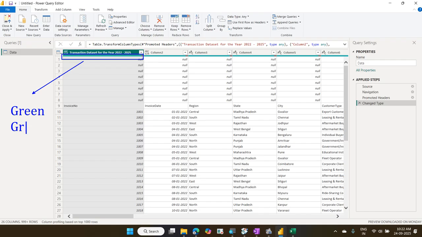One is green. Green indicates 100% correct, no problem at all. The data is clean. And you will get something as gray. What is meant by gray? There is some problem in the data, but we can solve it in Power Query.